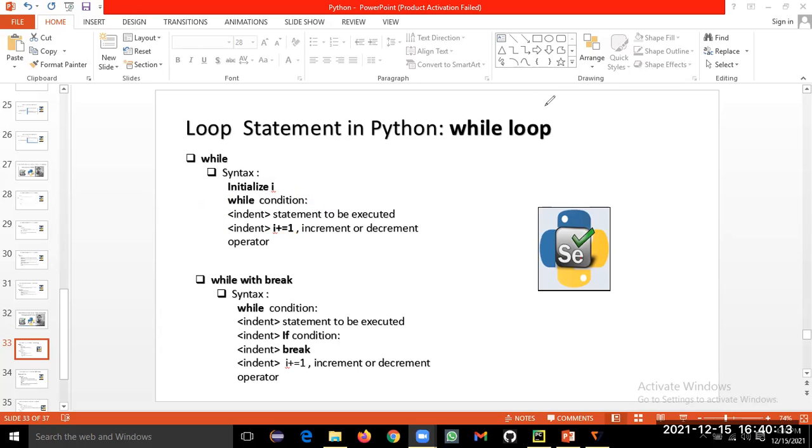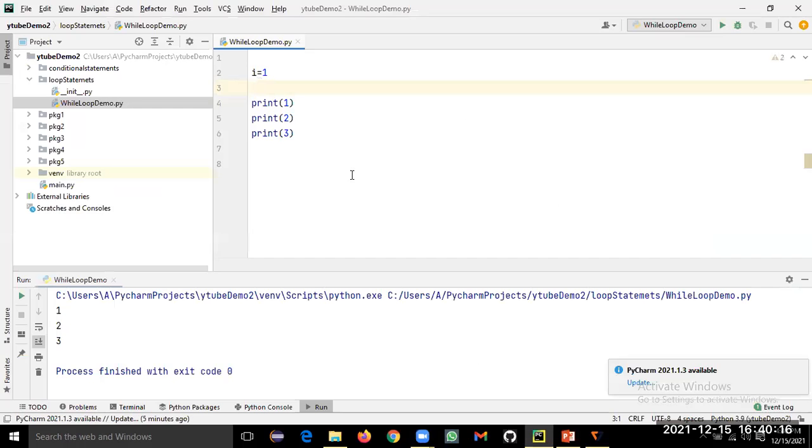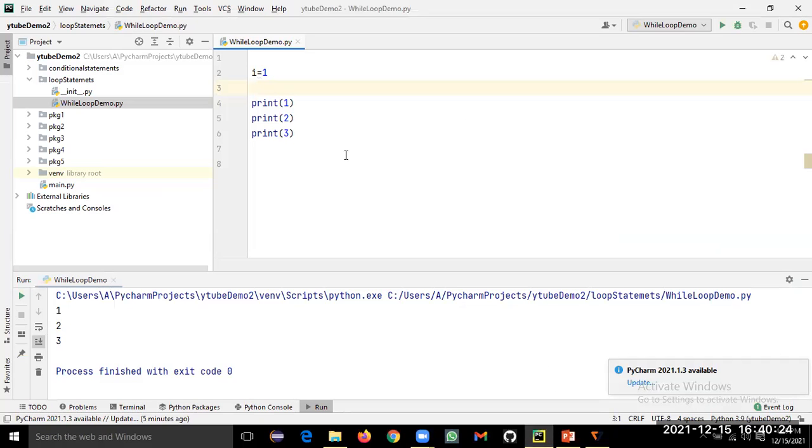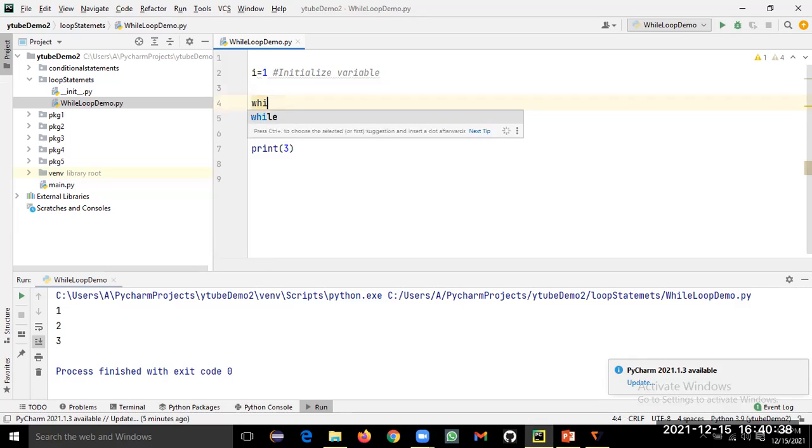So let us come back to our Python code. We'll initialize the variable as per the syntax, so this is the variable initialization. Then with while we have to take some condition. How many numbers do we want to print? 3. So what will be the maximum value of the initialized variable? That will be less than or equal to 3, or we can say less than 4.